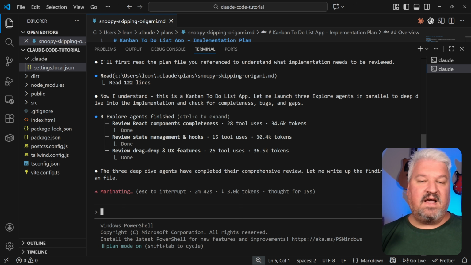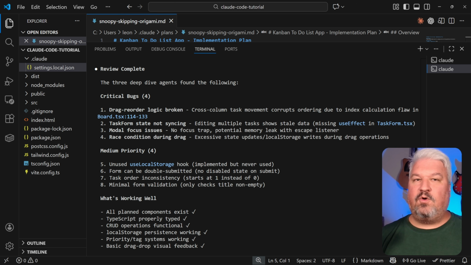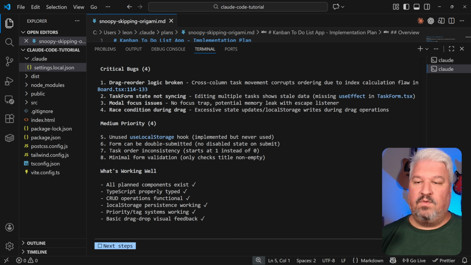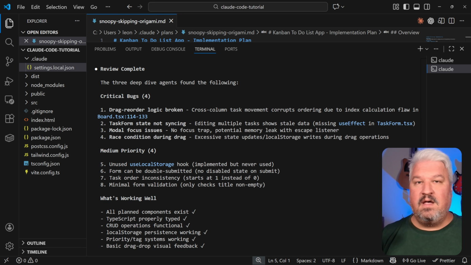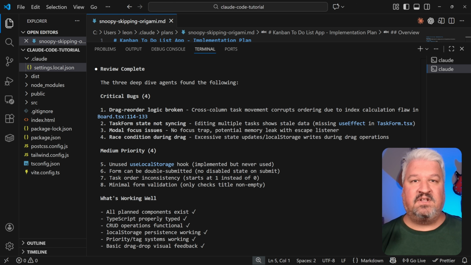If we go back to the second session, all of these deep dive agents completed their work, and this main agent is simply summarizing the feedback from these deep dive agents. According to these deep dive agents, they found 4 critical bugs with 4 medium priority bugs, and it's just giving a summary of what it thinks is working well. This is why I love this workflow. Typically after implementing a change, I would start up a new conversation with a different agent and ask it to use deep dive agents to try and identify any issues.